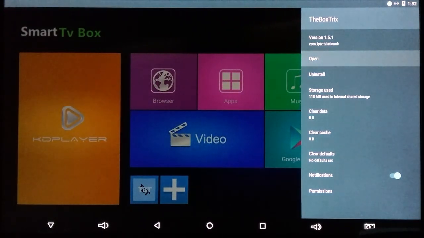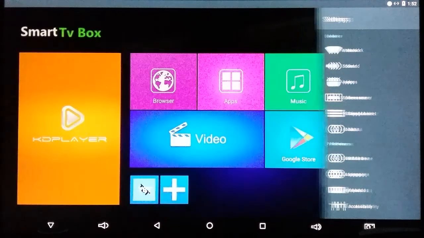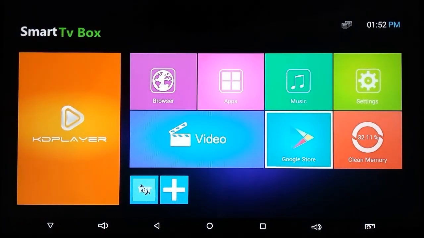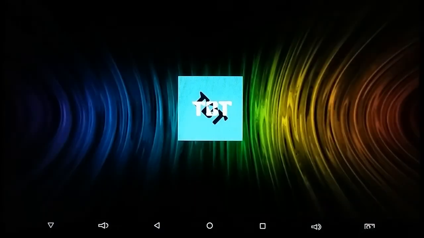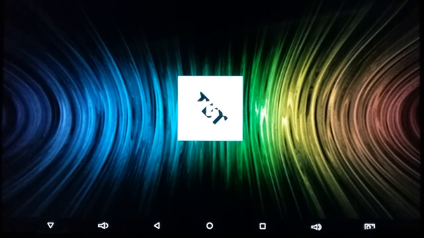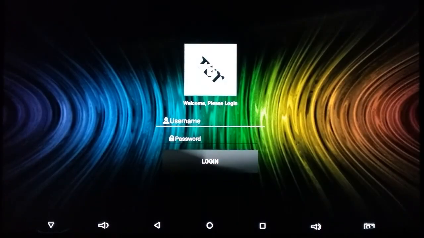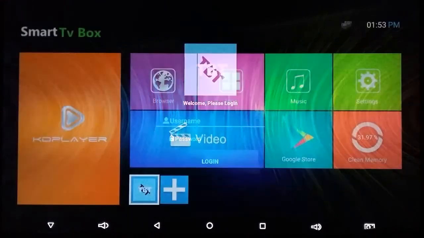So from here, if you were to open up the app, it's going to ask you to put in your username and password. Once you fill in your username and password, go ahead and log in. And you want to make sure that you update your EPG. And then you want to go in to Live TV just to make sure that everything is working properly.